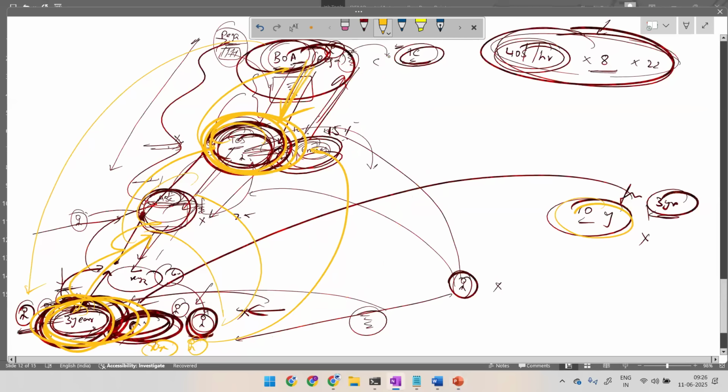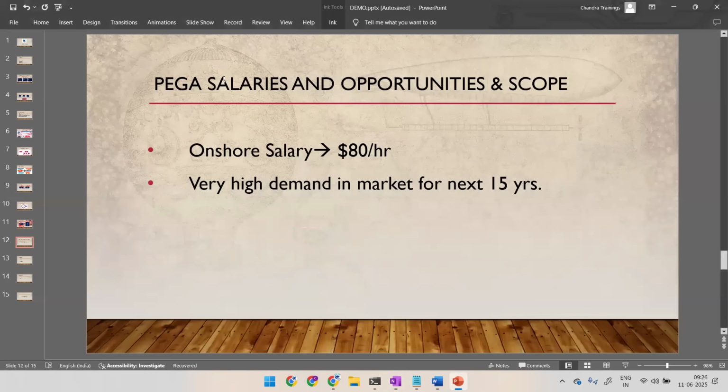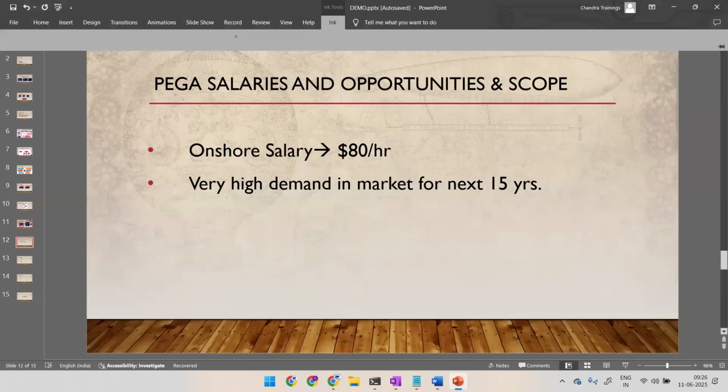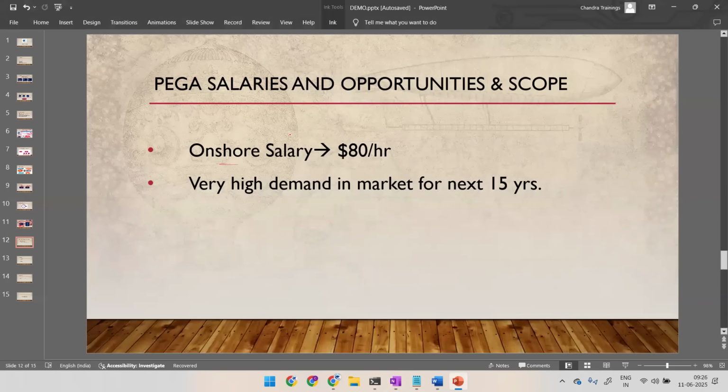So that huge amount is what you'll get. If it is offshore, as I told you, you'll be paid around $40 per hour. And if it is onshore, if you're working at the client location directly, you'll be paid around 80 to $120 per hour. It's huge, 80 to 120. It may or may not be credited into your account directly.